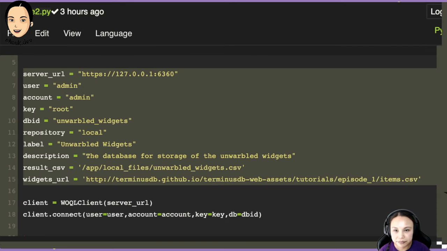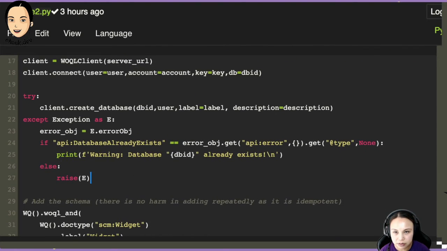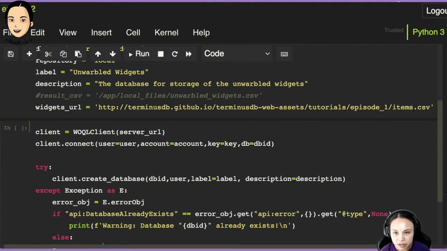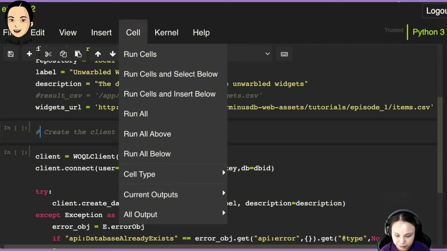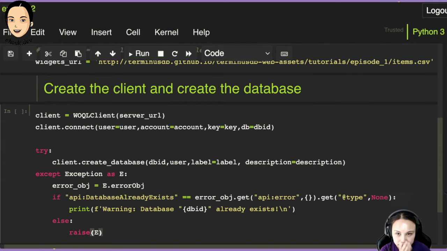Okay, next bit, I need to create the client and connect it, and also connect to the database. So I've got to do all these things together. So I'm adding an explanation here, and creating a database. Actually, I don't want it to be so big. Maybe two. All right, so client is the TerminusDB client.